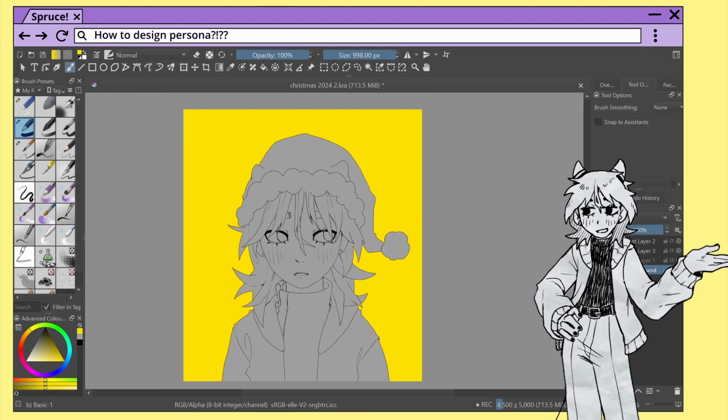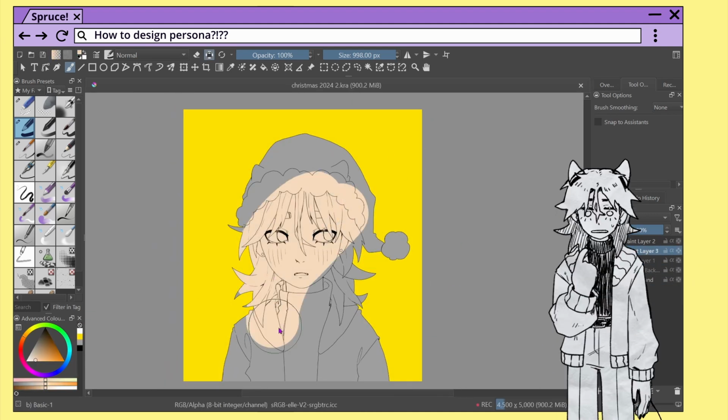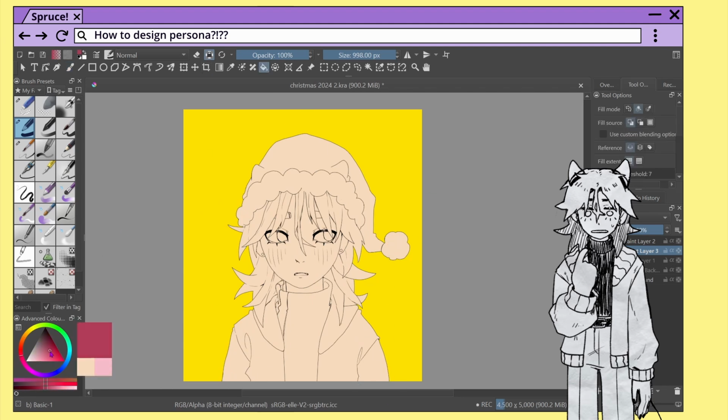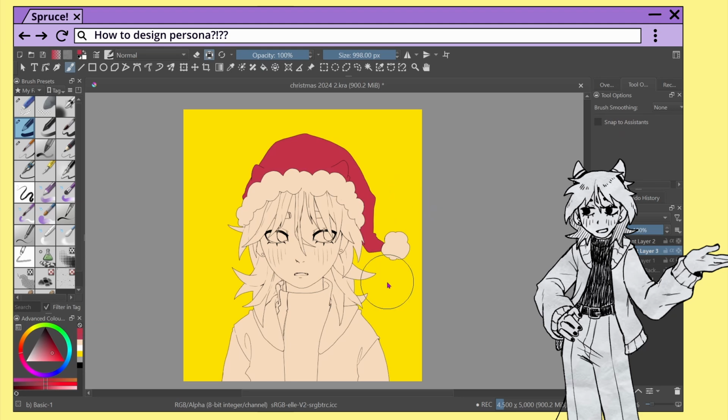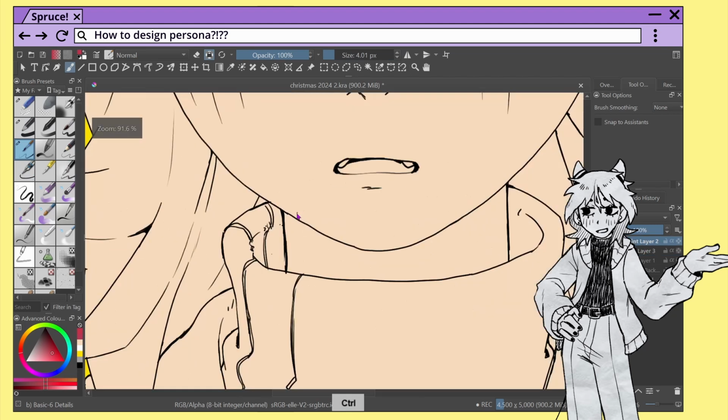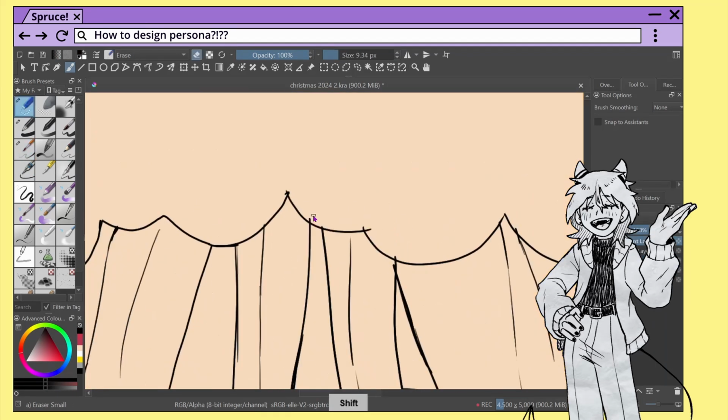Make your Sona something you'd want to be, or maybe what you feel like you are. It can also be a good thing to think about how the way your persona looks can affect the way people view you. So it might be smart to represent yourself the way you want to be seen. And keep in mind, if you want to be drawing your persona a lot, make sure to make their design something you like drawing. Now, on to the second tip.